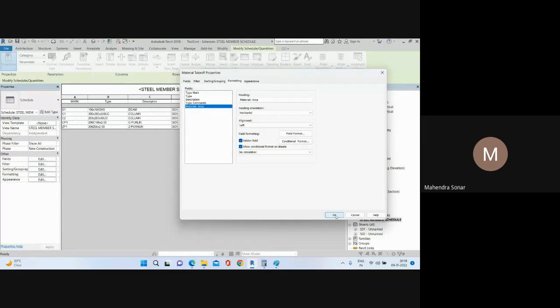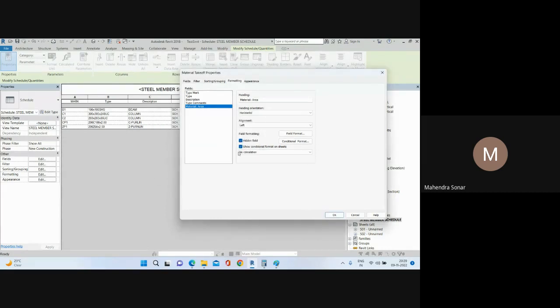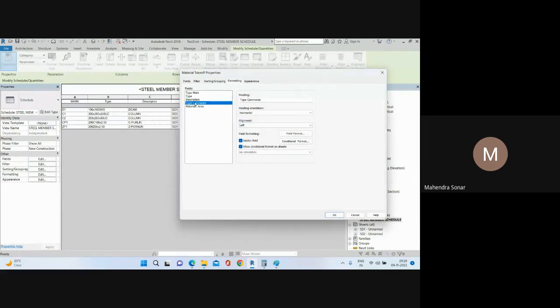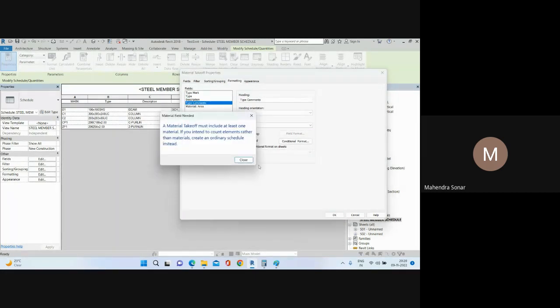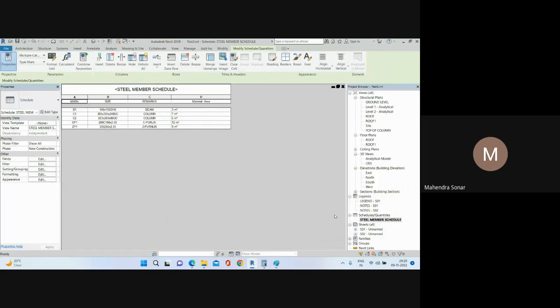And if I click OK, this one material, if you want element rather than material, create the ordinary schedule. I don't know why this error comes. Okay, material, I will just click here. Okay, right, so we need to give at least one material, but I am getting this error the first time.